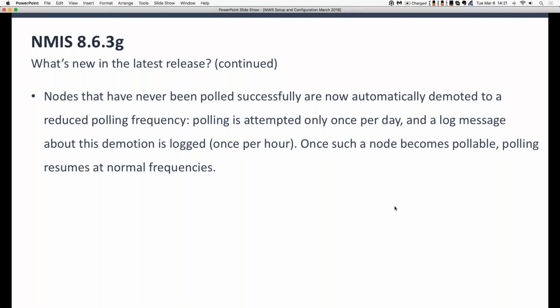Now, if it connects to the device and the device responds, as soon as it responds, NMIS will promote that device back to regular, normal polling, right? So once a day, it hits the device, the device finally responds, and NMIS says, okay, great, that device is now in use, and immediately starts polling that device on a normal frequency or on whatever polling schedule you've assigned to it.